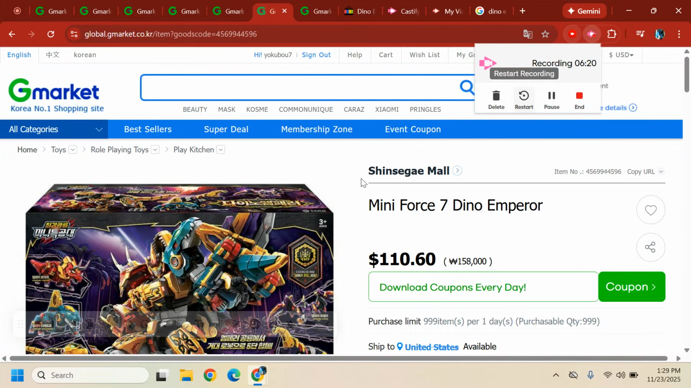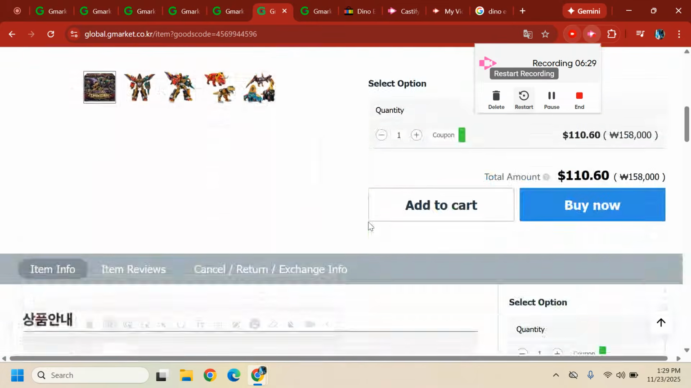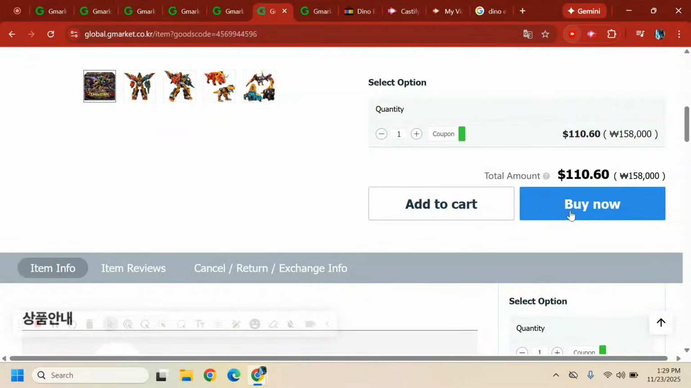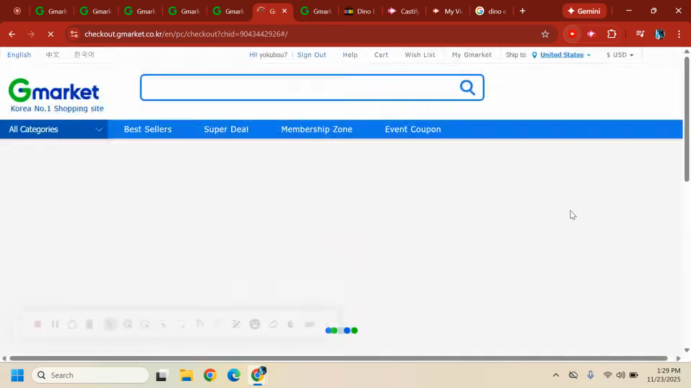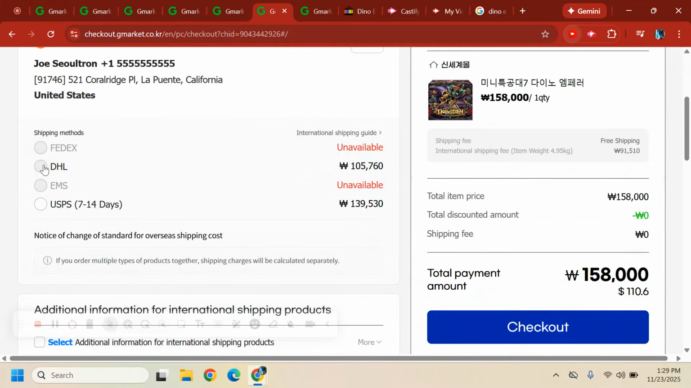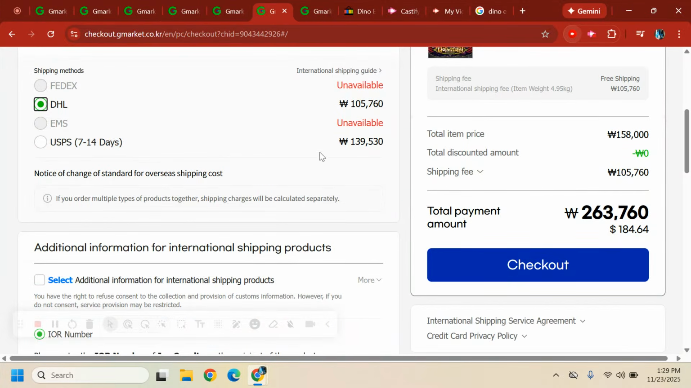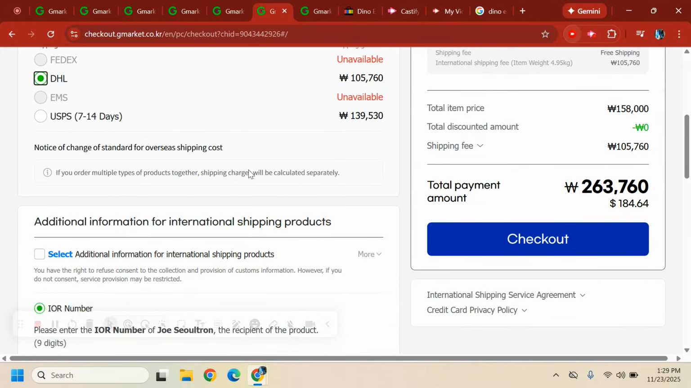Okay, and there we go. So Shinsei Mall has been doing really well. I haven't seen any prices that are lower than this seller. So this is the one you definitely want. You go to buy it now. And then you select the DHL, and there you go, $184 after everything. There might be tariffs. I had to pay like $35 in tariffs on this one, I remember.